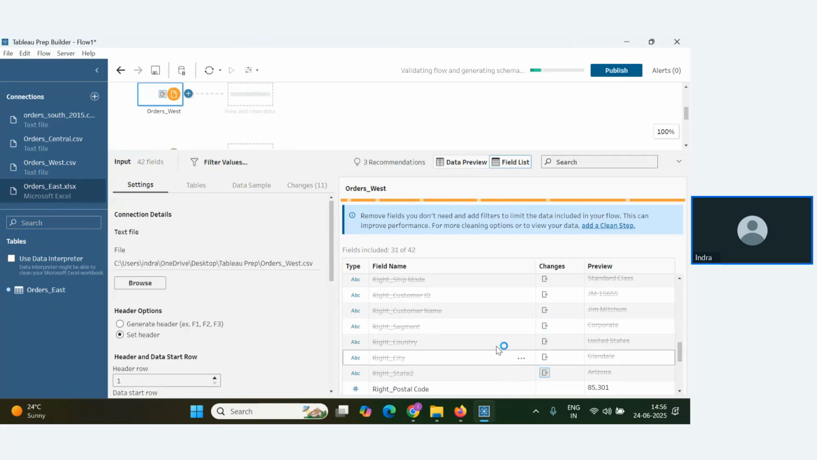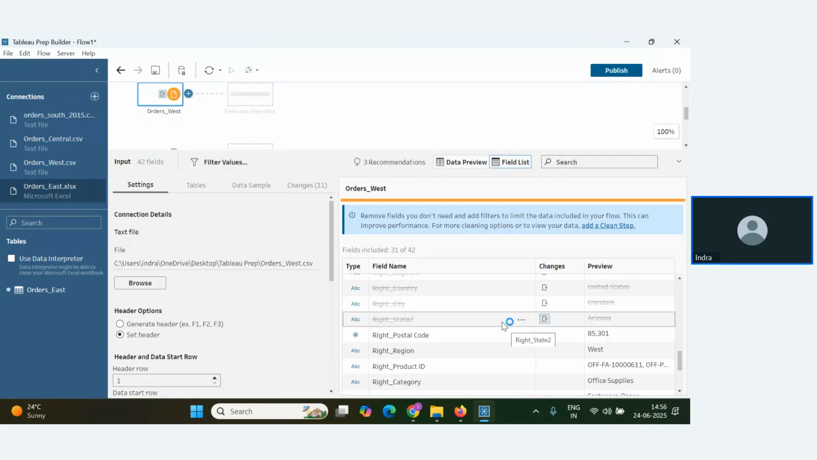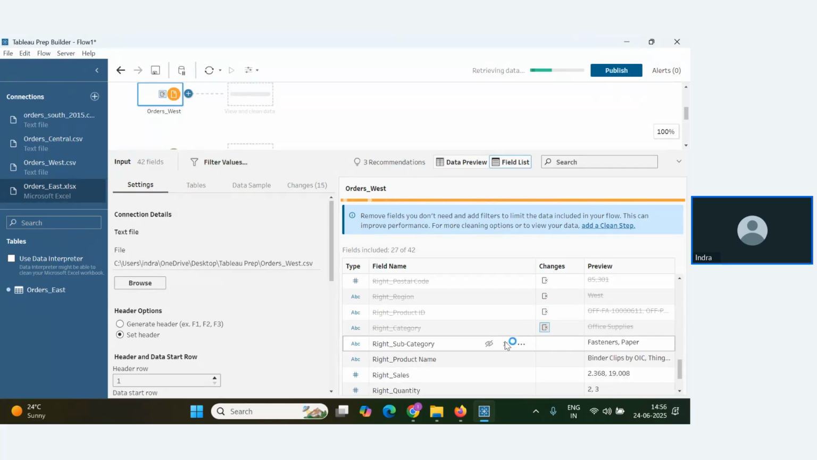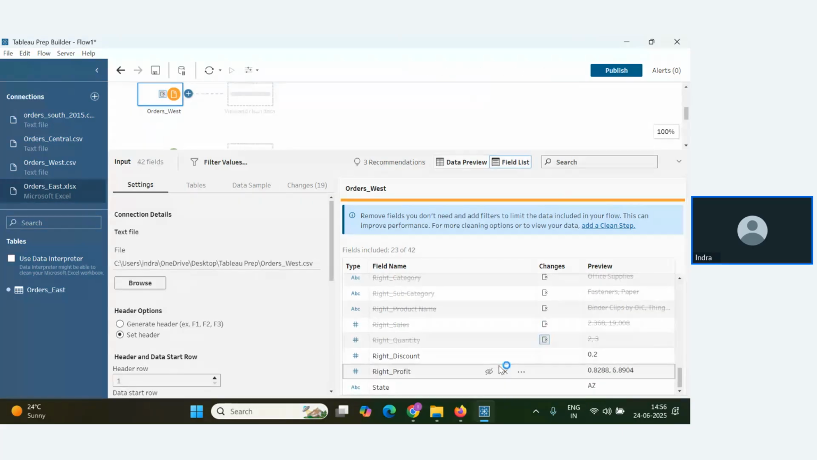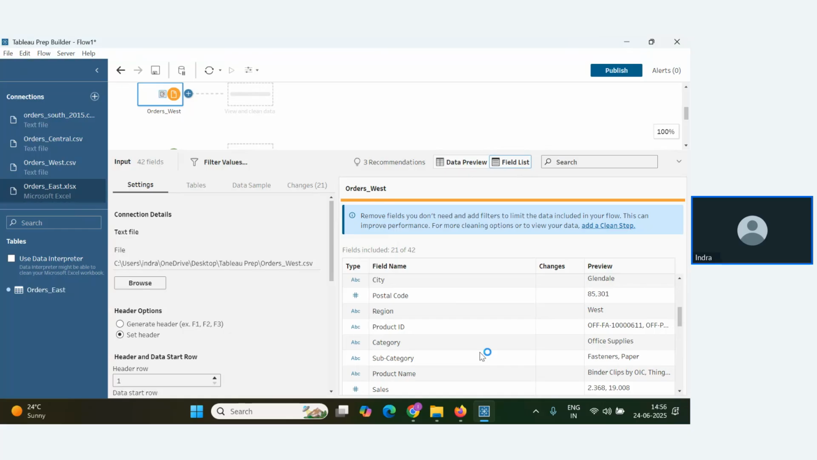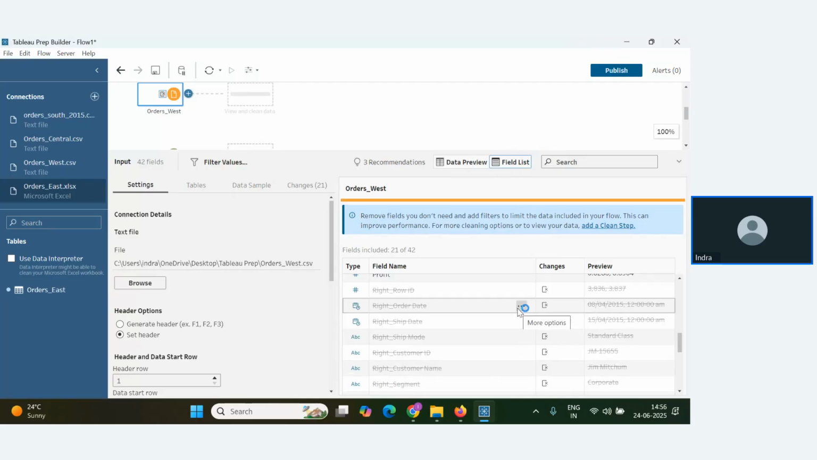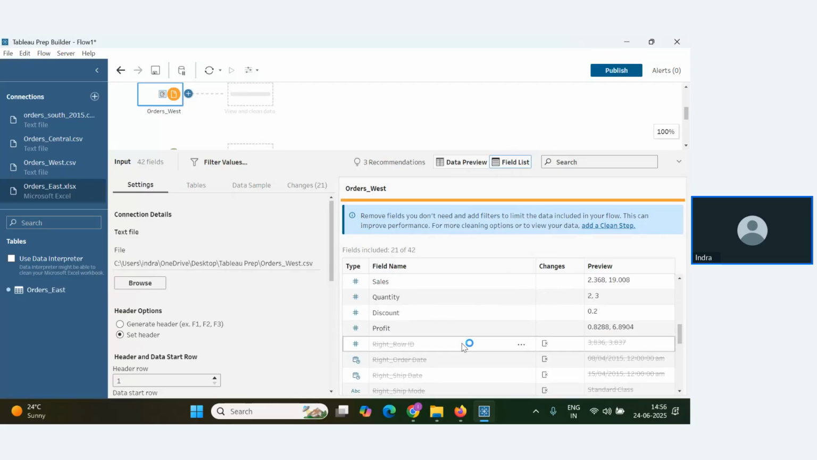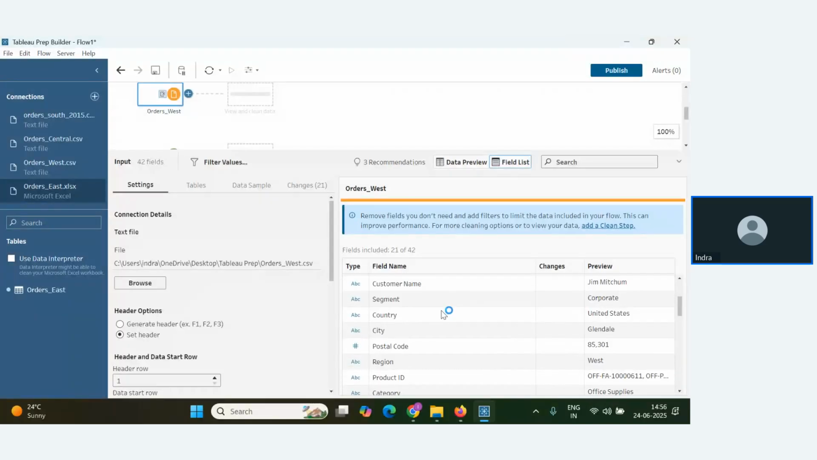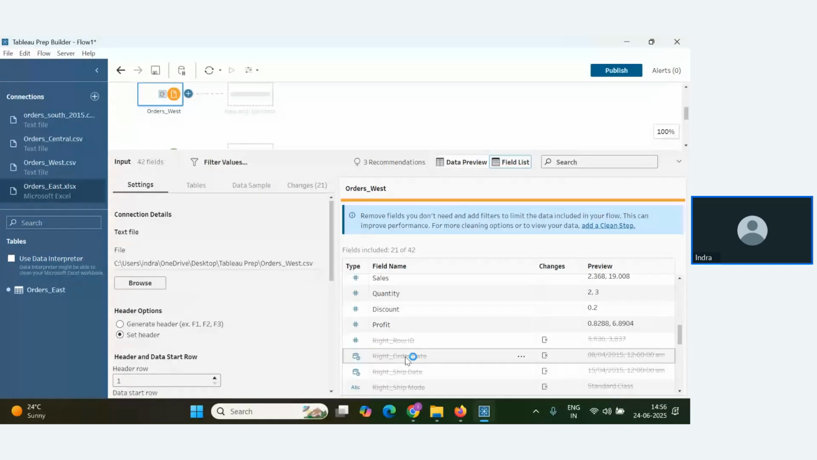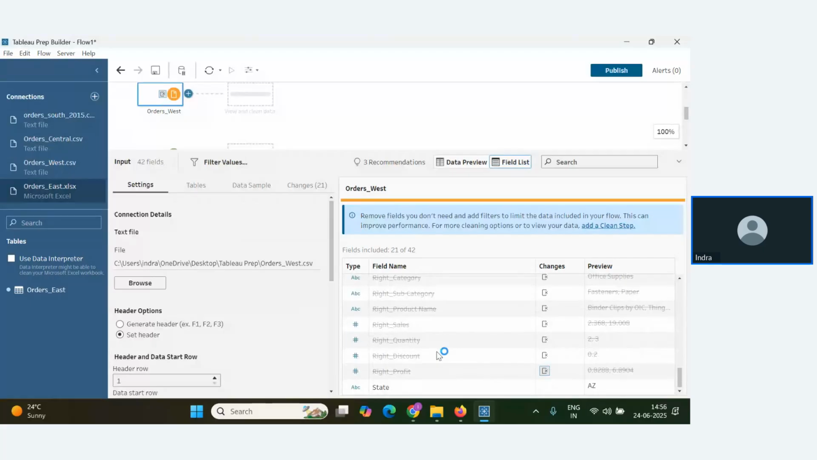All the columns which have the prefix right, we will cross them and remove them using this cross button. So it goes till quantity. Discount also we have, profit also we have. Discount also. So now we don't have any duplicate fields. All the fields which had duplicate entries or started with the prefix right have been removed now. Okay, what else do you notice, guys?